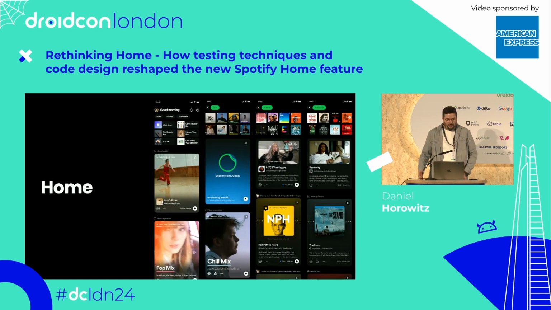So what is the Spotify Home, right? Home is the entry point for every journey of each user. It's where people come to find out what to play, and whether it's your favorite content or if you are trying to discover something new, Home is where you find it.